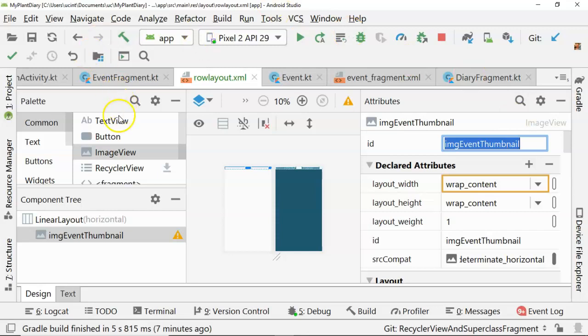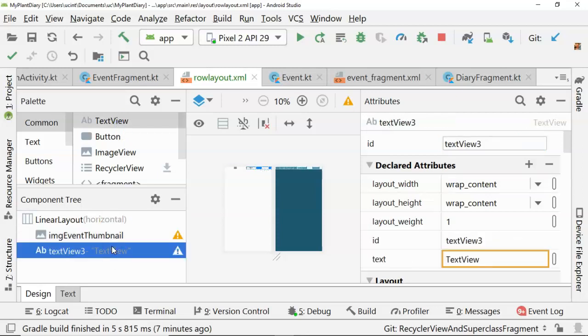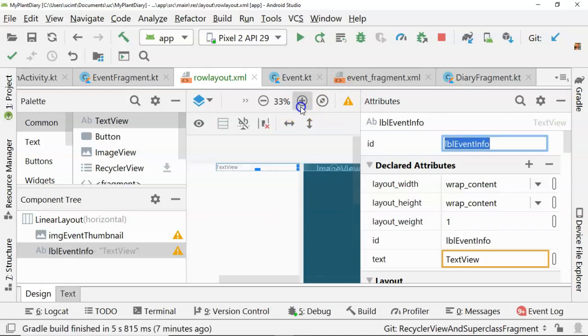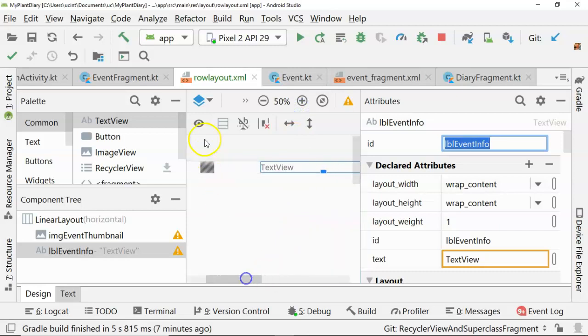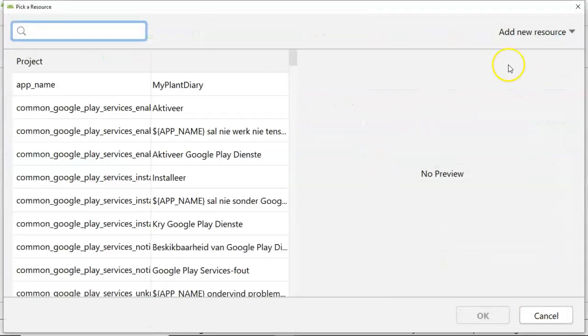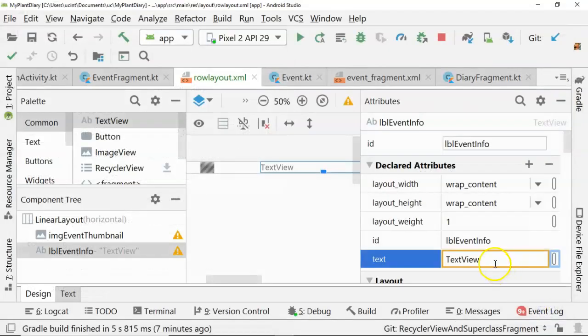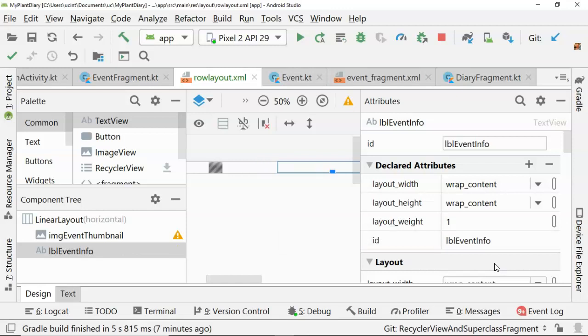One more, we also want to show a text view. So the text view is going to be a textual description of the event. Just like before, let's drop it underneath our linear layout. And let's give this also a helpful name. We'll call this one LBL Event Info, like so. Now, it's kind of hard to see until we zoom up, but if you zoom up here, what you see is we have the image placeholder over here, and then we have the text view over here. Let's go ahead and empty out that text view text. Don't need that. It's going to fill in with our event anyway.